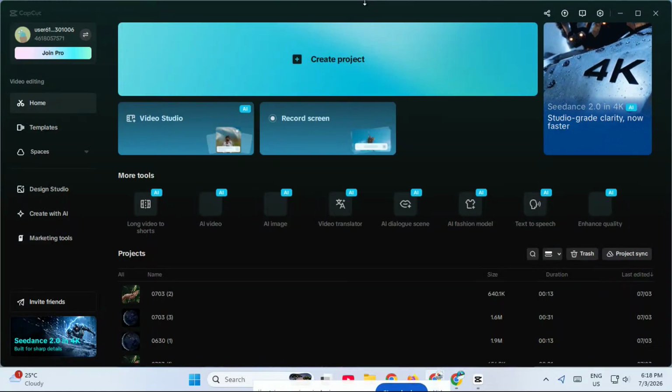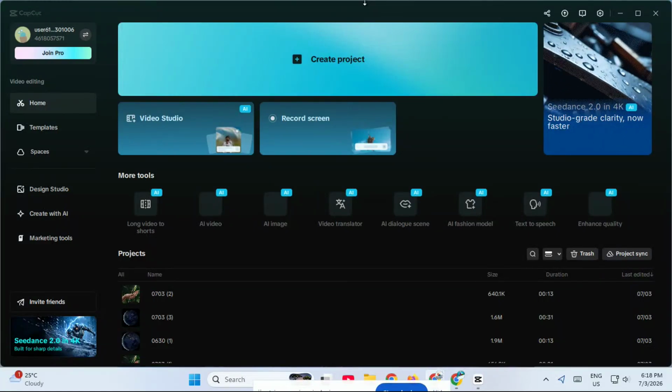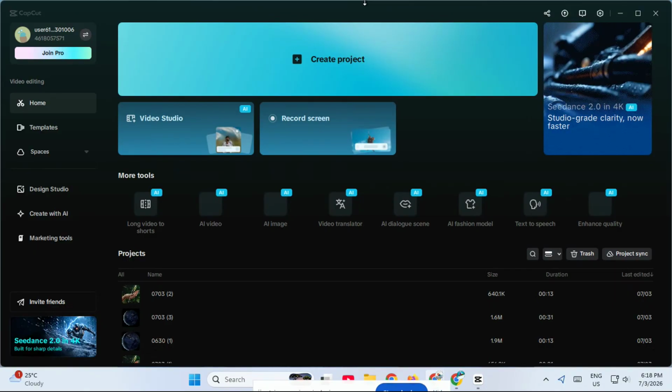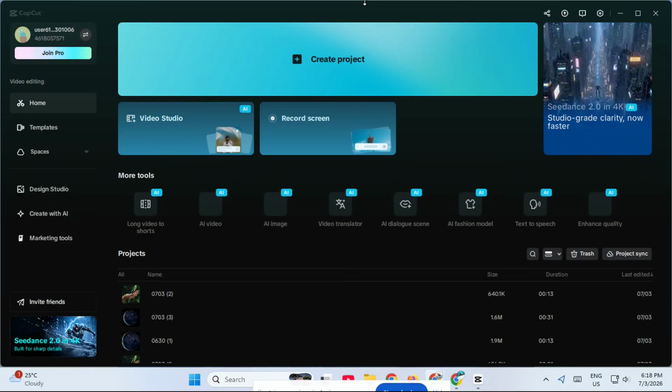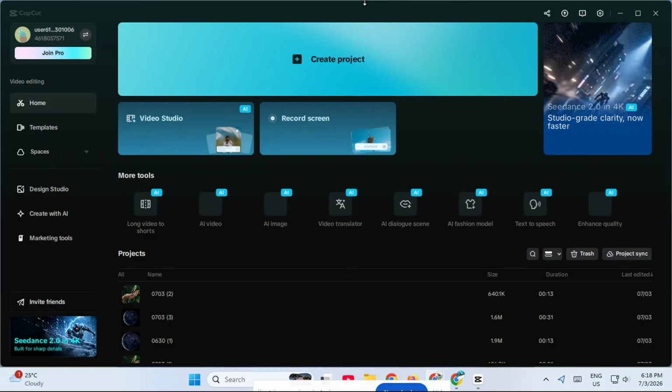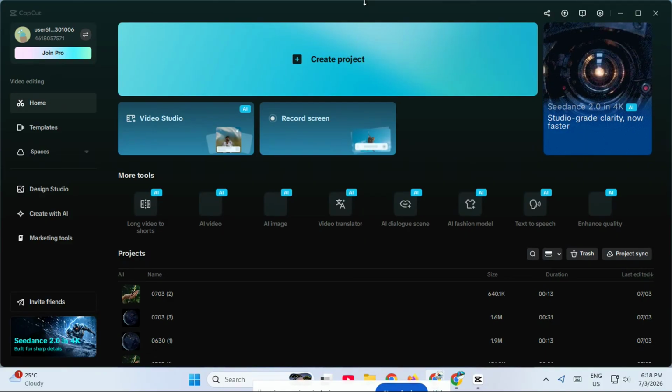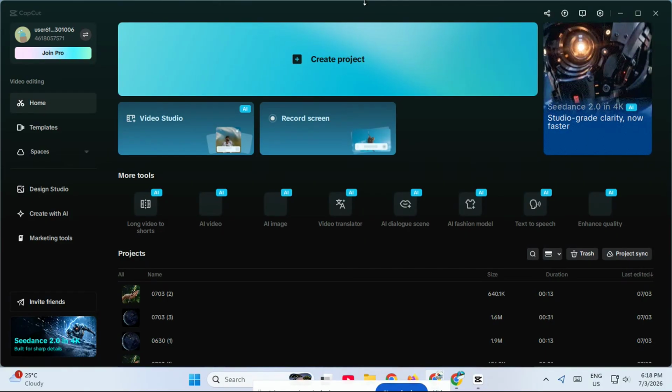If CapCut is freezing on your device, don't worry. In this video, I'll show you a few simple fixes you can try right now to get it working again. Whether CapCut is opening slowly, stuttering while editing, or completely freezing when you try to use certain features, these steps can help you troubleshoot the problem quickly.